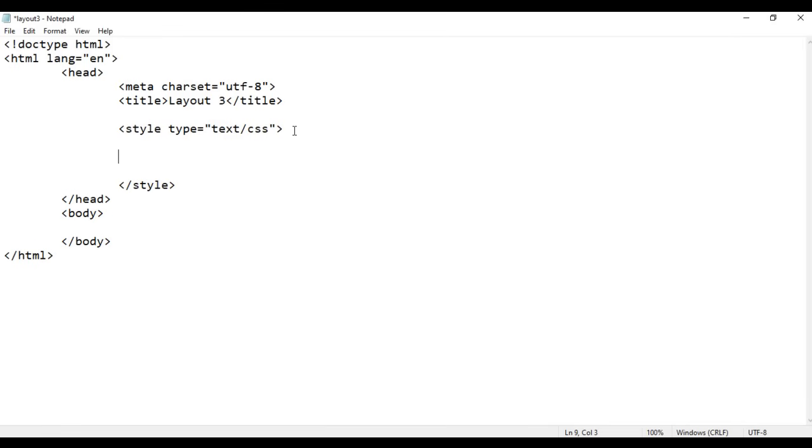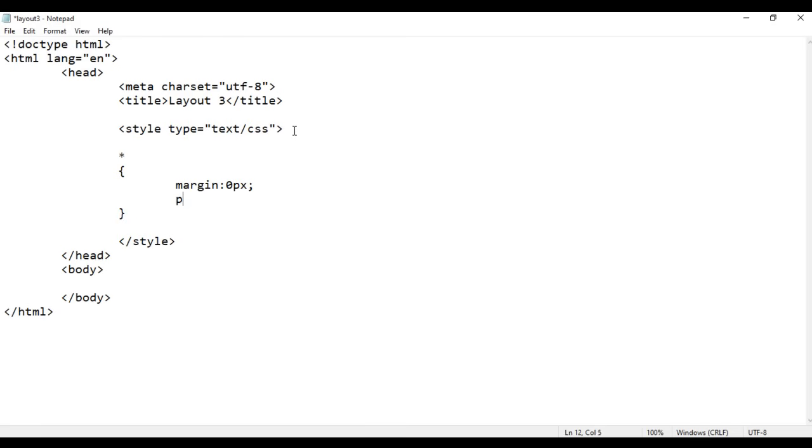In CSS we have star. Star indicates the universal selector. It selects all the HTML elements. I say here opening curly bracket, closing curly bracket. Here I say margin of 0 pixels and padding of 0 pixels. I am telling remove the margin from all the HTML elements, remove the padding from all the HTML elements. Star indicates all HTML elements.